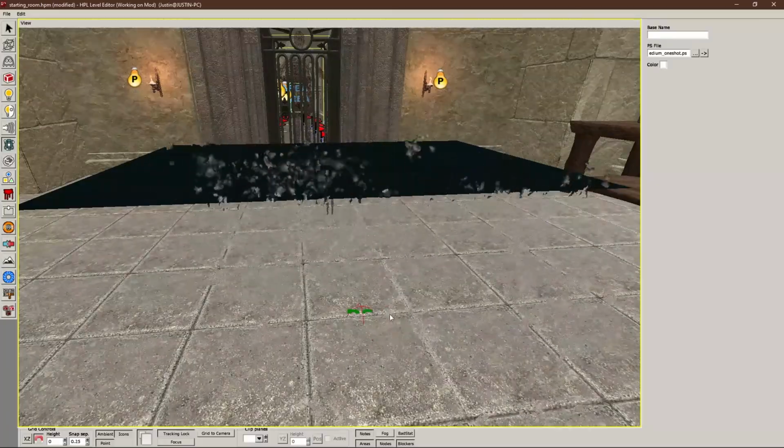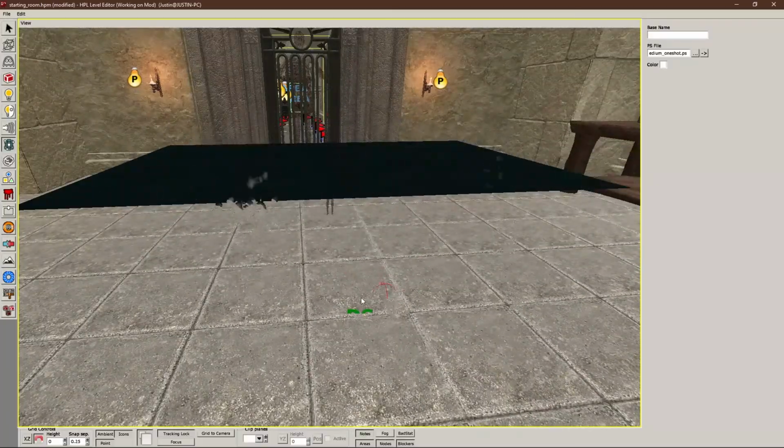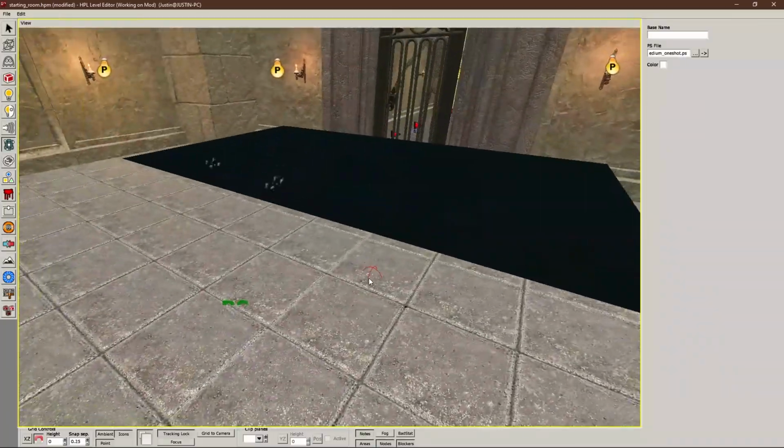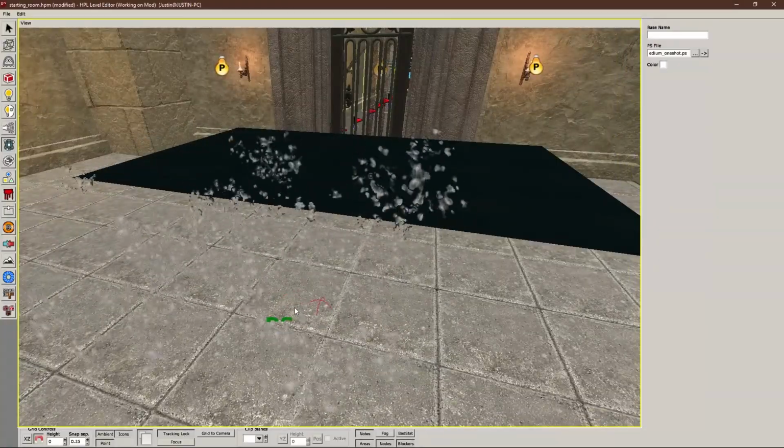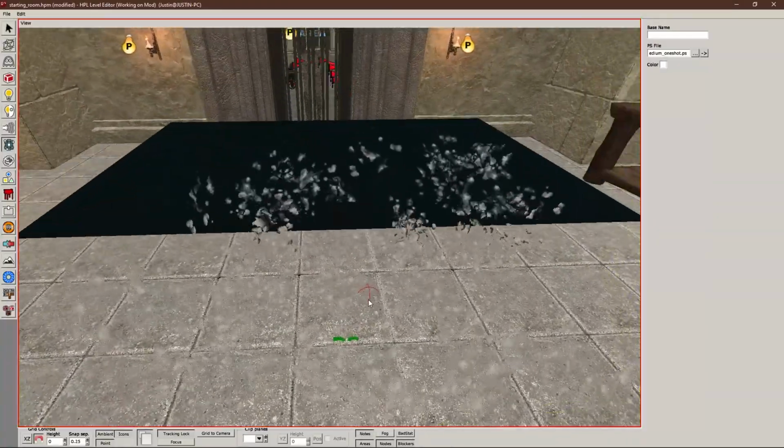So we want it to actually repeat non-stop. Again, this is one shot. So we're going to have to create our own custom one, and it's actually pretty simple to do that. So we're going to do that.